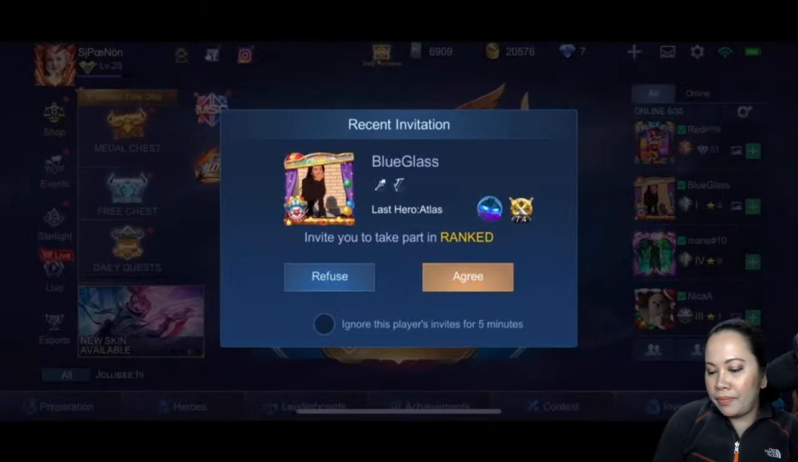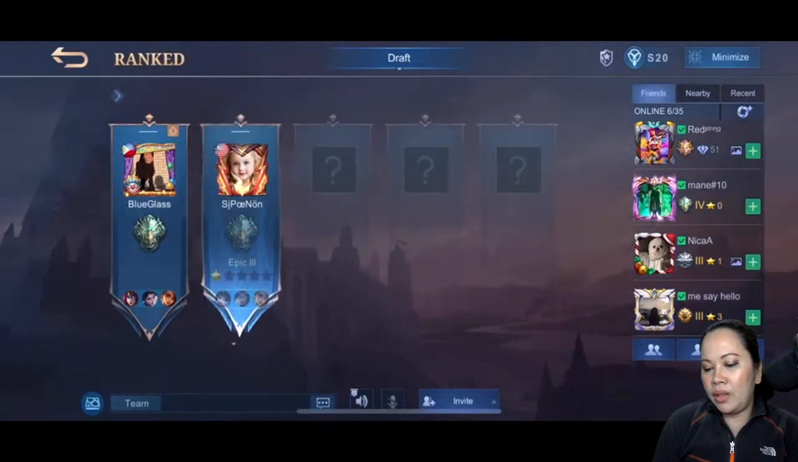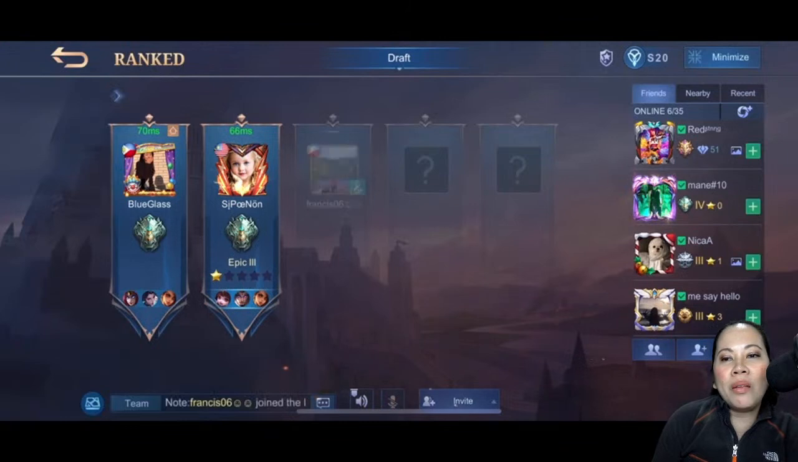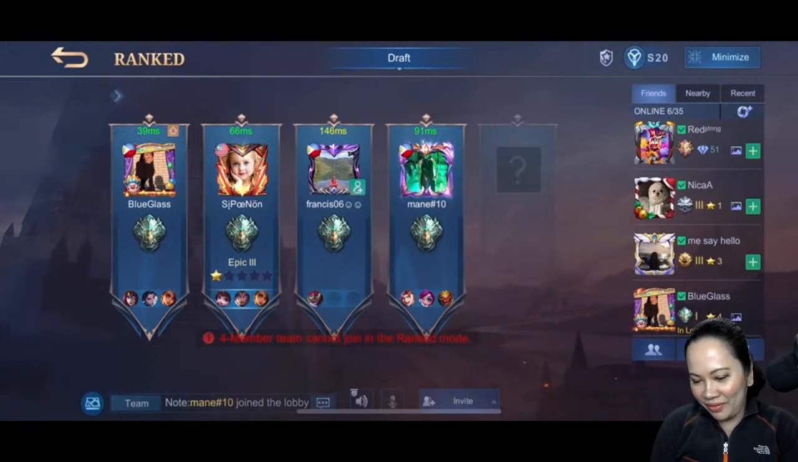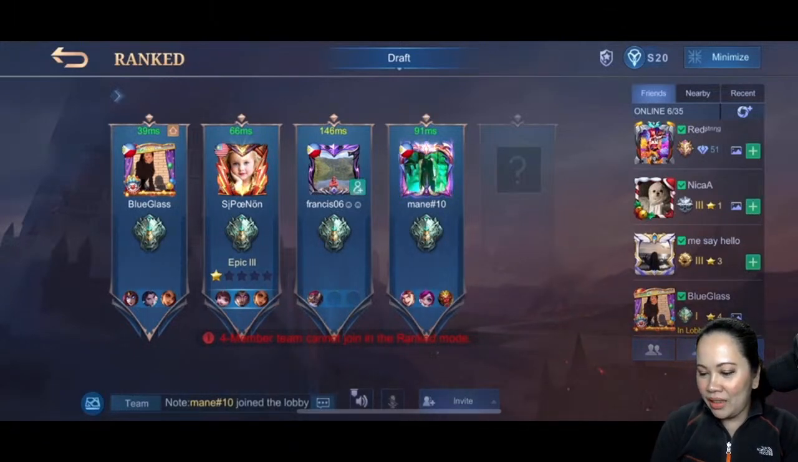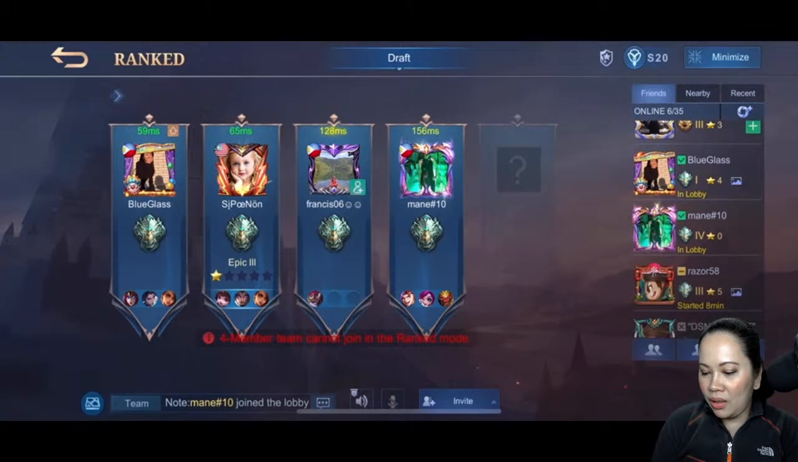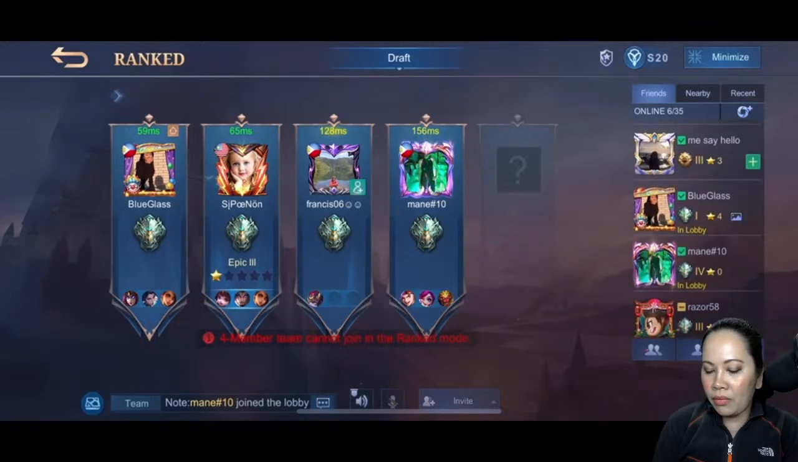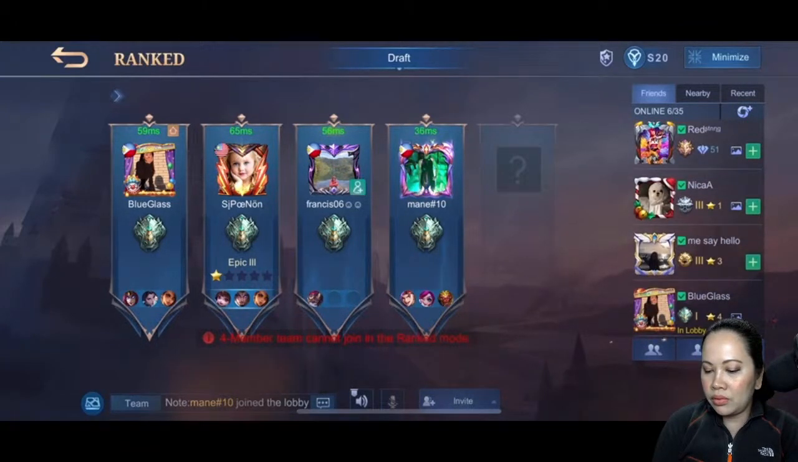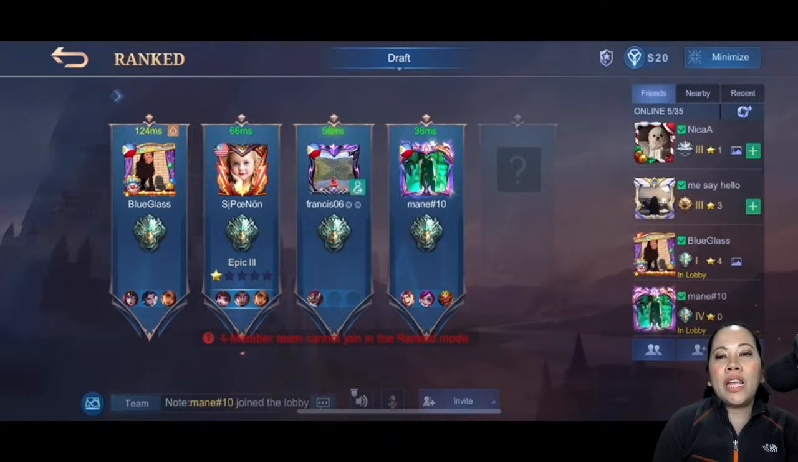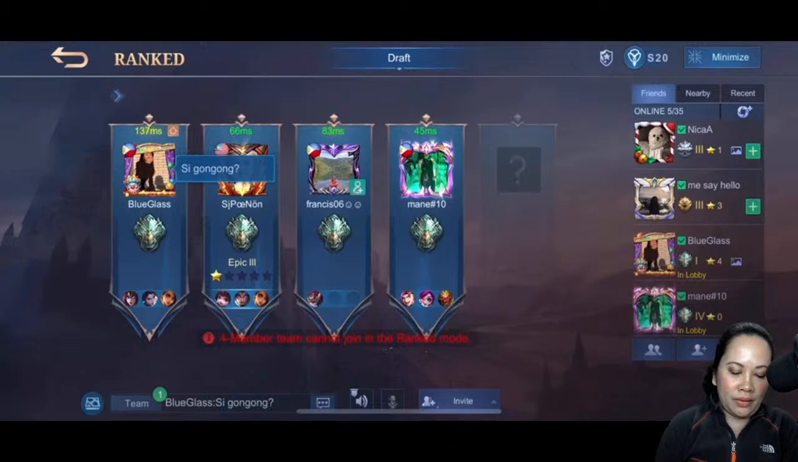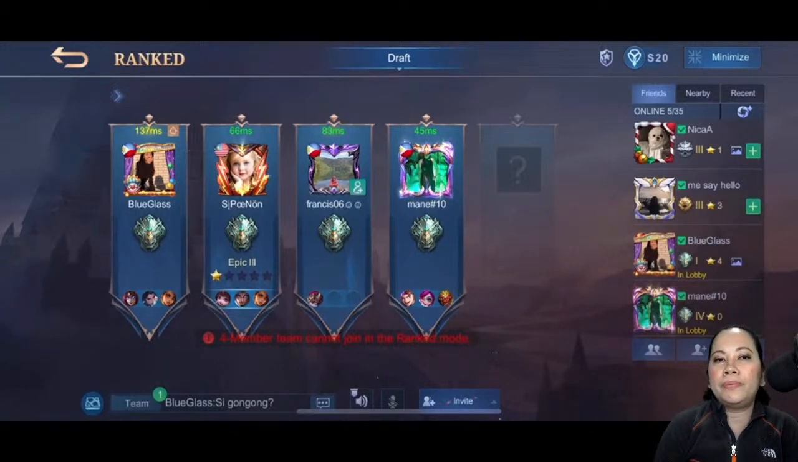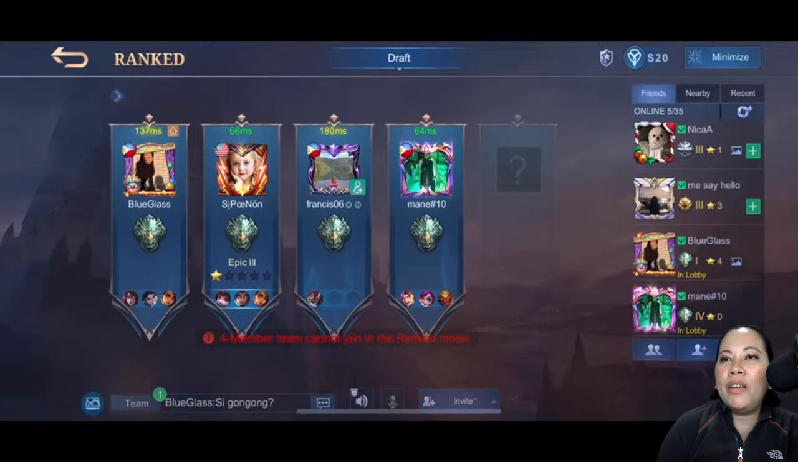Name. Okay. Name Rohani sa ML. My name. Where's Dexter? Akong name sa ML, Sipunon. This will be the last game for tonight.